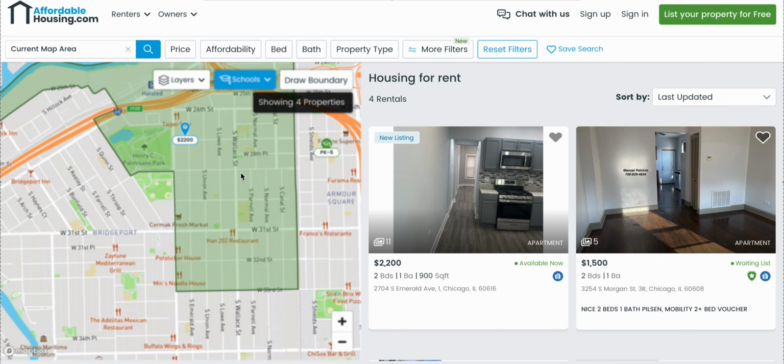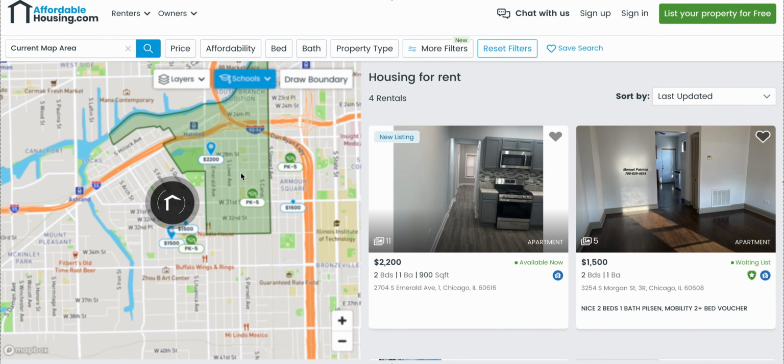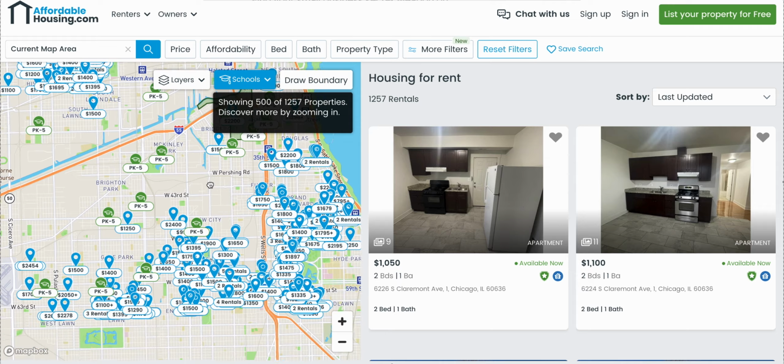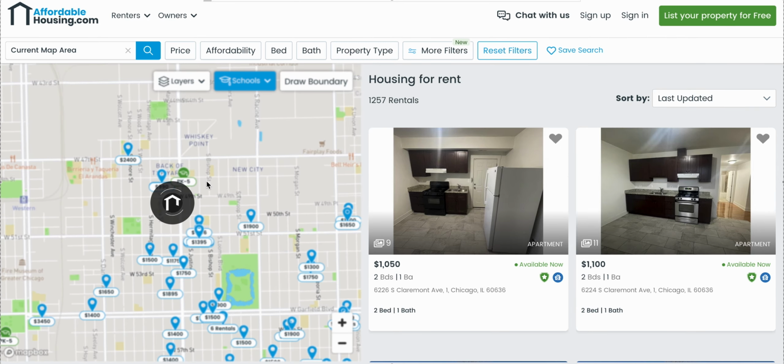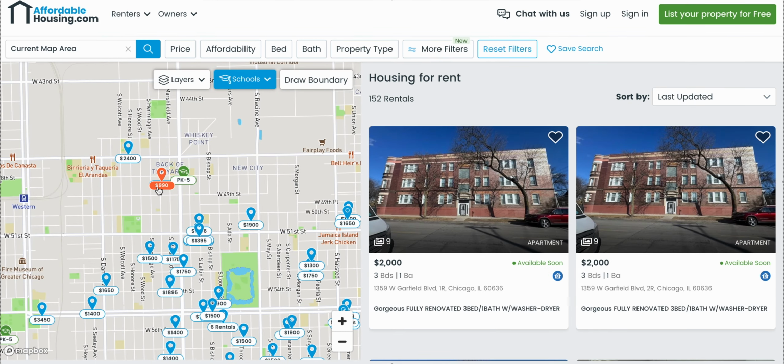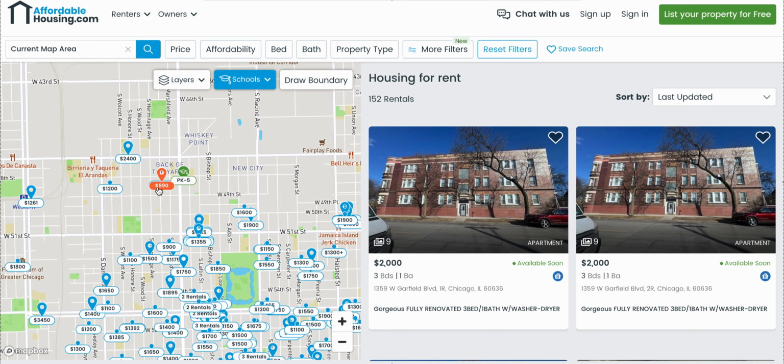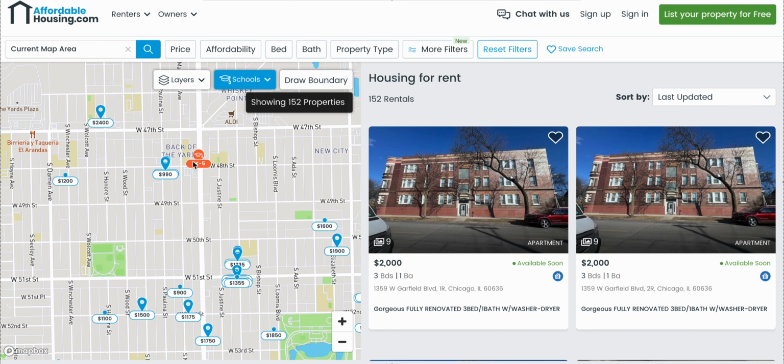Here, you're able to see what housing options will fall within that school's jurisdiction to help make it easier to decide where to live if you're looking at that school. This feature is perfect for families with children searching for great schools in the area that they are hoping to move to.